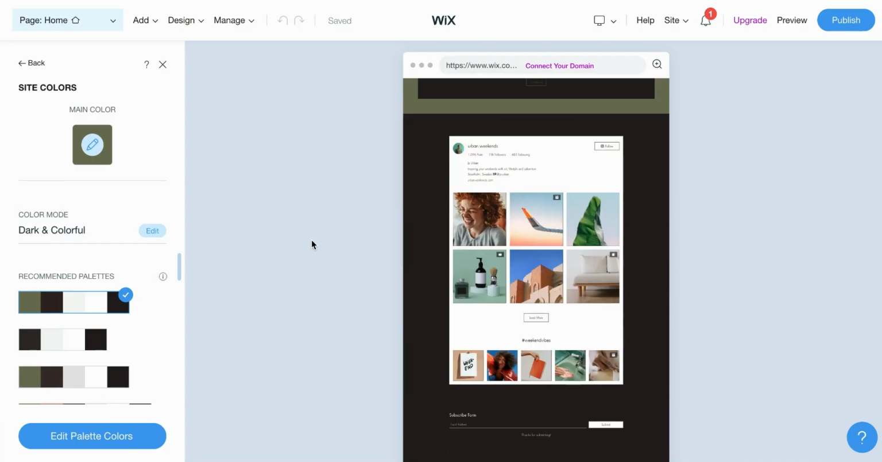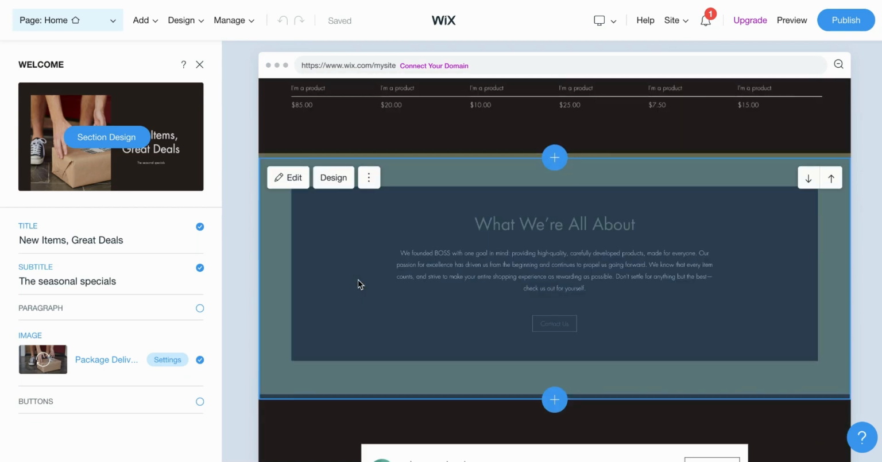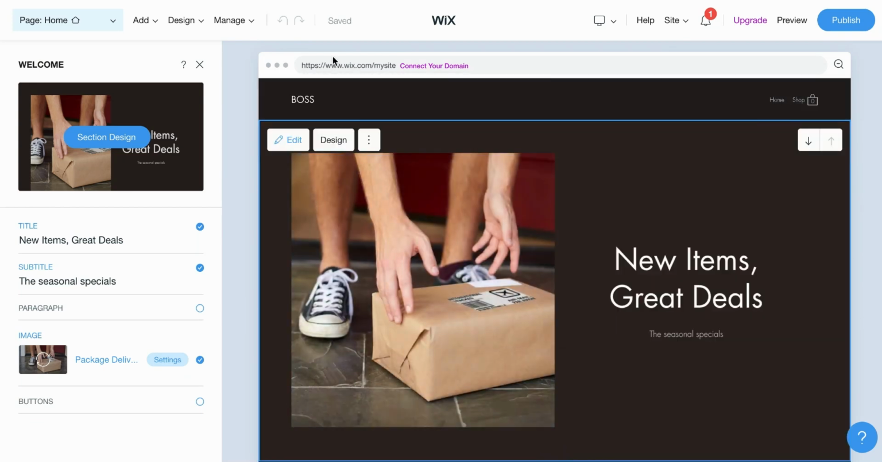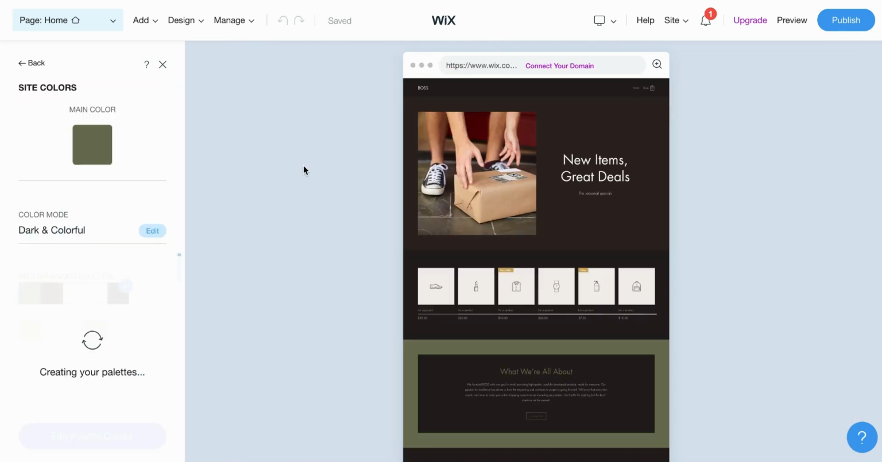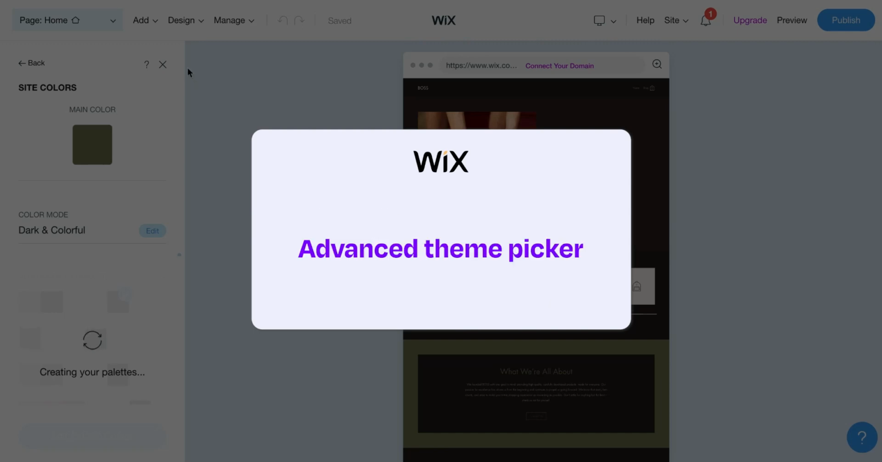The style of Wix is definitely better. The typography feels relevant to the modern web standard, but there are some accessibility issues again. The content title and the background don't have enough contrast. Here's my score. Customization, 3 stars. Style, 4 stars. Manual effort, 4. In summary, this AI is performing as an advanced theme picker, the same as the last tools with better style.